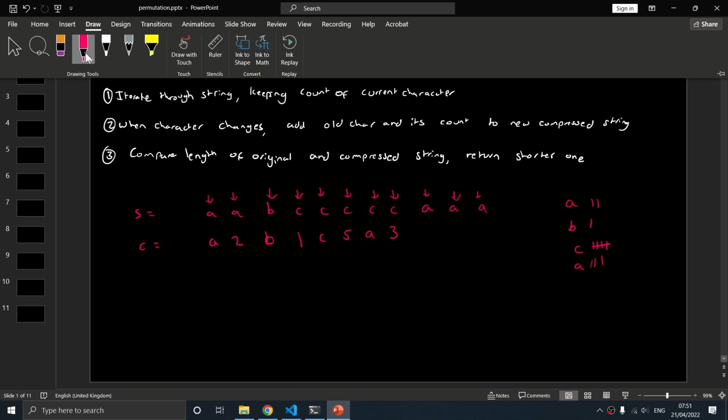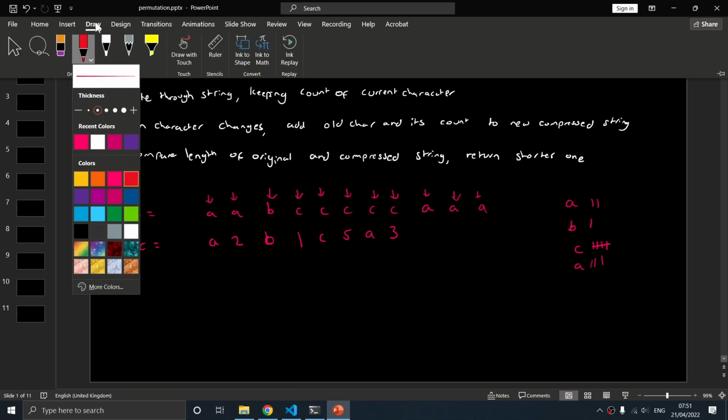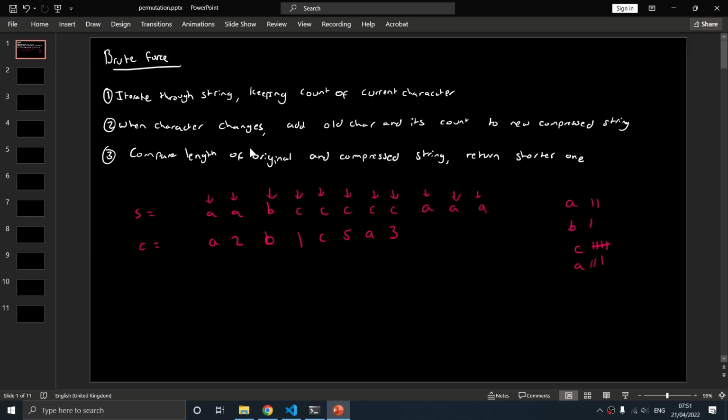So if we were to think about the order of complexity for this, iterate through the string would be order S, where S is the length of the string, because we have to go through each character. Now, this is the bit right here that causes difficulty, because of add old character and its count to new compressed string. That's a terrible line. This is actually k squared, and k in this case is the length of the two strings combined.